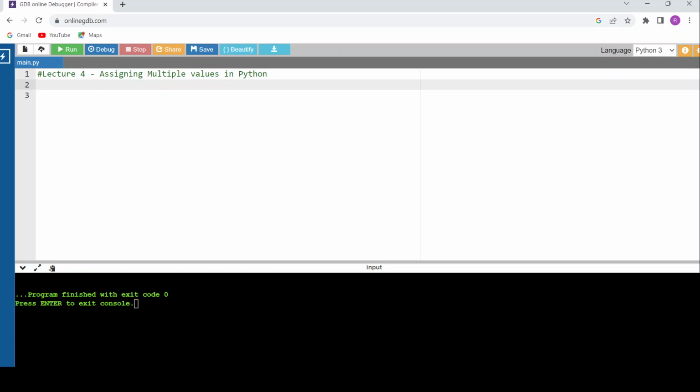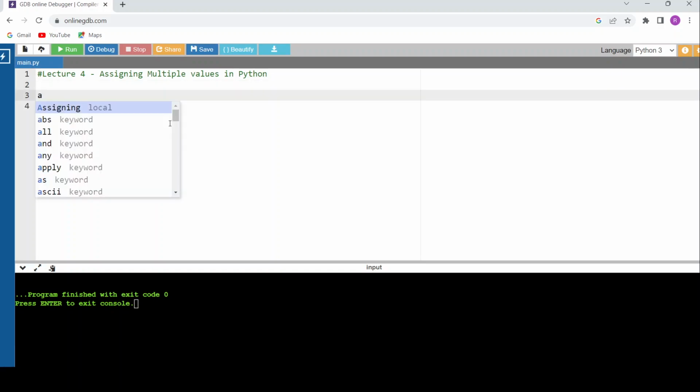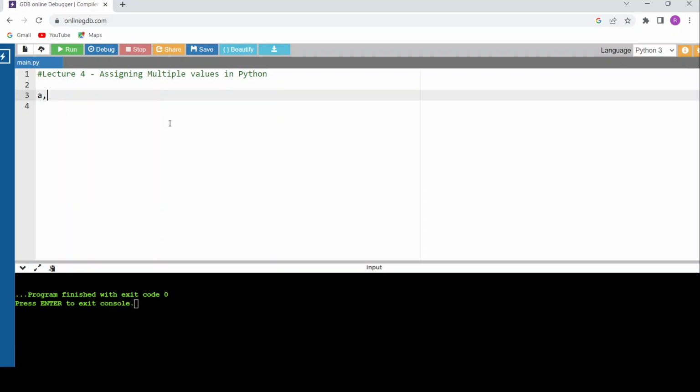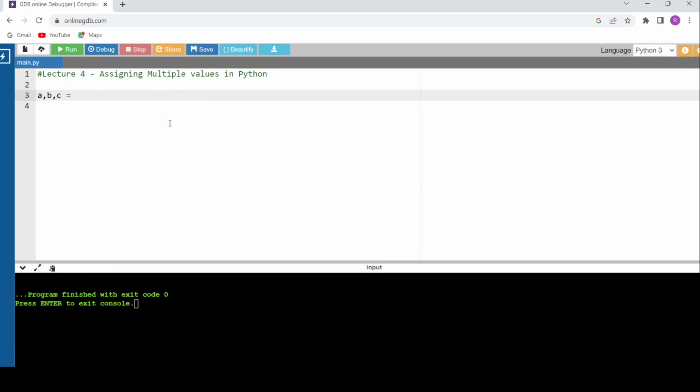Okay, so today's topic is going to be assigning multiple values in Python. So how do we assign multiple values? Let me take an example. I'll use three variables: a, b, c is equal to "Ram", "Manu", "Sai".